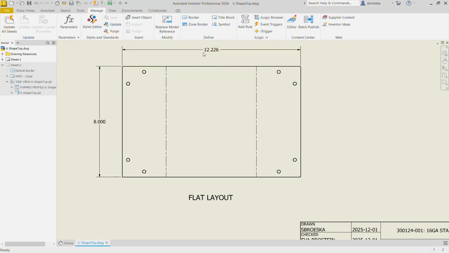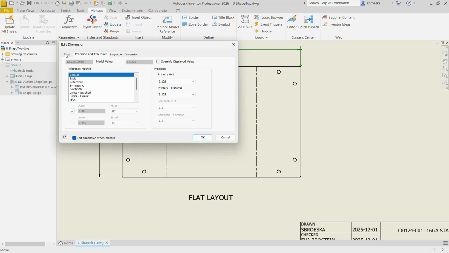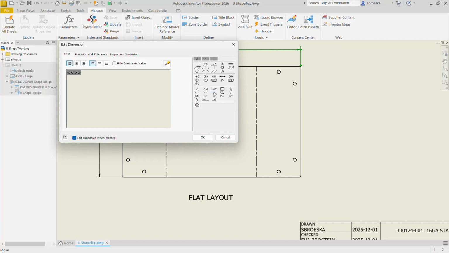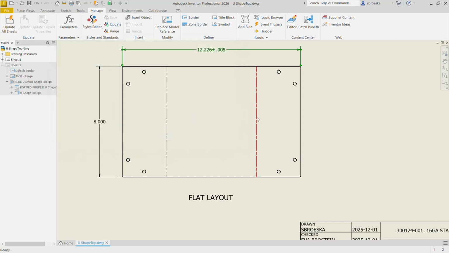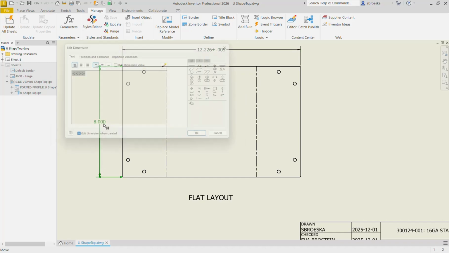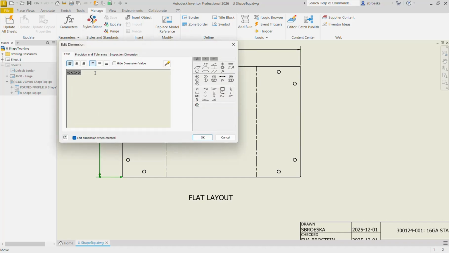Now, if I want to put a tolerance on this, so this is a sheet metal part cut out on a laser. A lasered part would have plus or minus 5 thou. So I can double click on this dimension, go to text, and I can click this plus minus symbol and put 0.005. I can change this one as well. Double click on the dimension next to the dimension value, press this plus minus symbol and put the tolerance in. So plus or minus 0.005, a total tolerance of 10 thou.